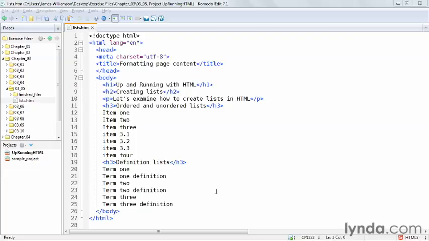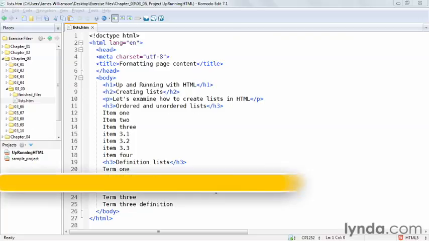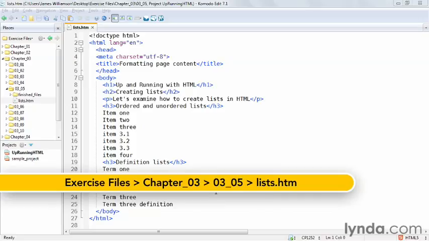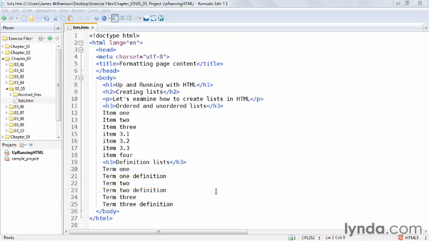Lists are incredibly useful ways of organizing content. HTML gives us 3 different types of lists to use based on how our content needs to be organized. Let's take a look at all 3 of those by opening up the lists.html found in the 03_05 directory.